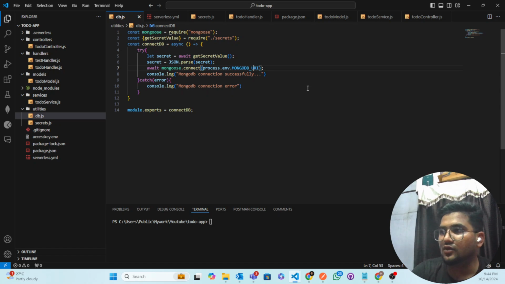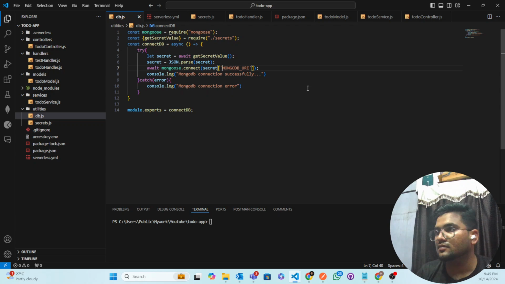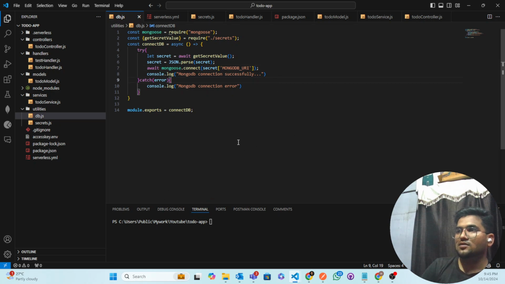In this secrets object we will get this value. So everything is set up. Let's start our app locally.